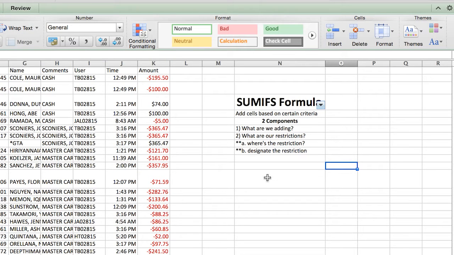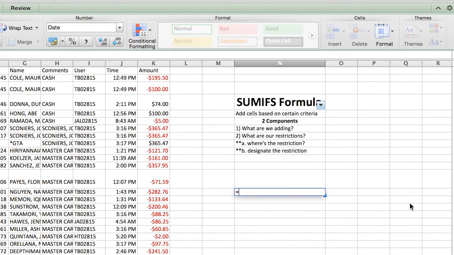So now we can create the formula. So what we want to do is double click a cell and type equals SUMIFS open parentheses. Now it's important that the if is plural because we have multiple restrictions. So again, the first component is, what are we adding? Well, like we said, we're adding the dollars in column K. So I'm just going to go ahead and click column K right here and put in a comma to move on to the next section.